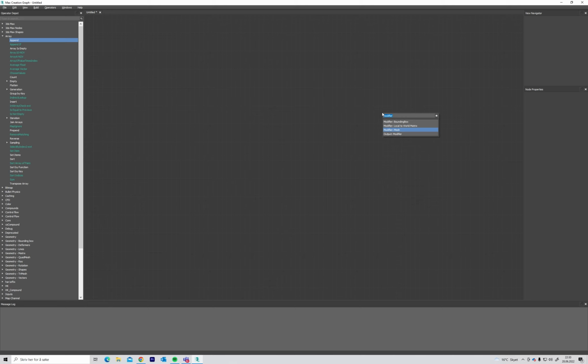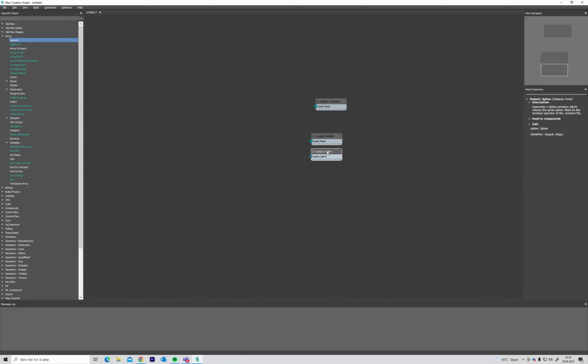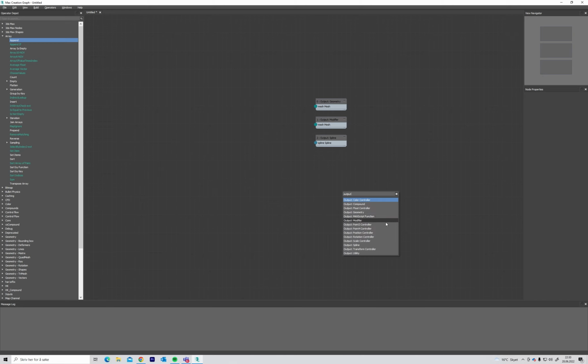So that's for the outputs. There are basically two different types you often use. It's geometry related. Like this will create a new primitive, and you have modifier, and you have spline. So this will create geometry objects, and you also have controllers of various types, like position controller, rotation controller, transform controller, and so on.